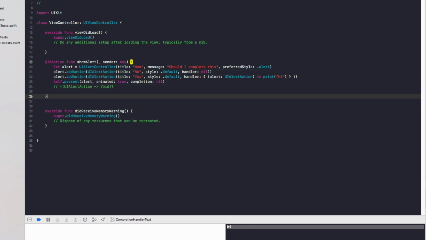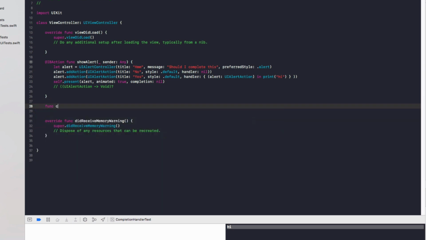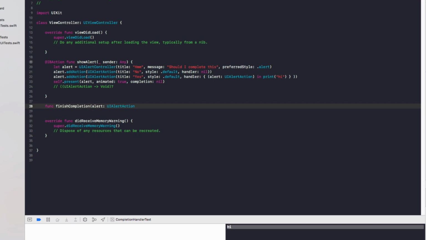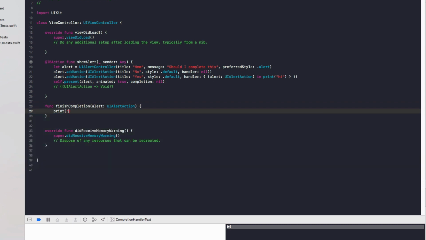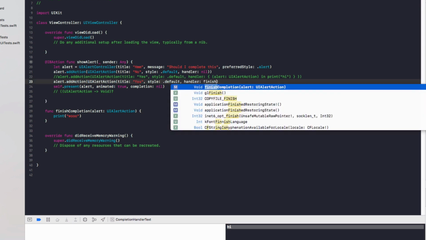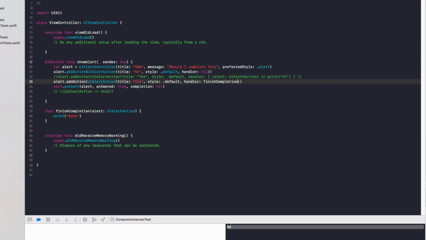So you can separate this out into a separate function. So if we do func finishCompletion, and it needs to take in an alert UIAlertAction. And we print out woo to the console instead. And I'll just copy that line, comment it out, and instead in the handler, all we're going to do is pass the finishCompletion function, and that's it. We don't need to pass in the UIAlertAction, because it automatically is done by the handler.